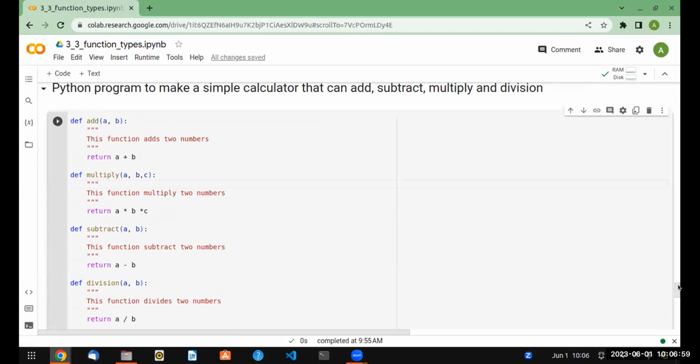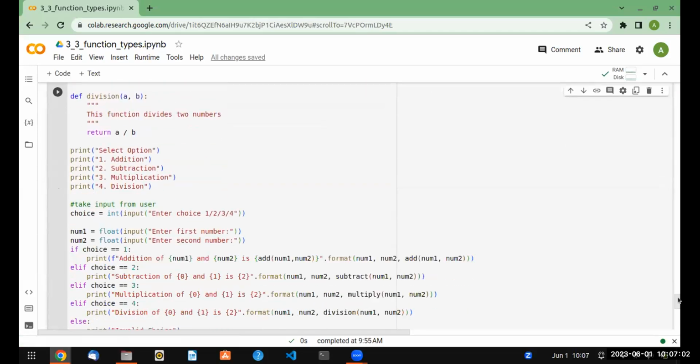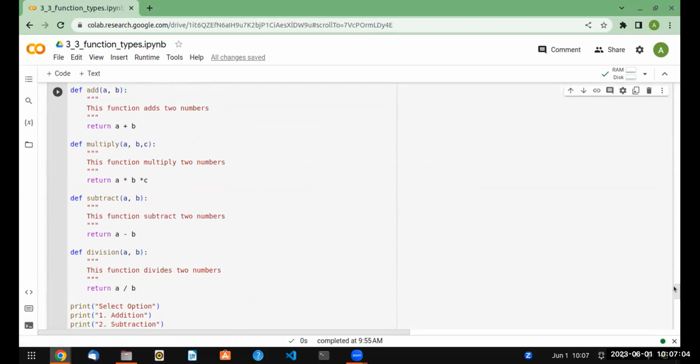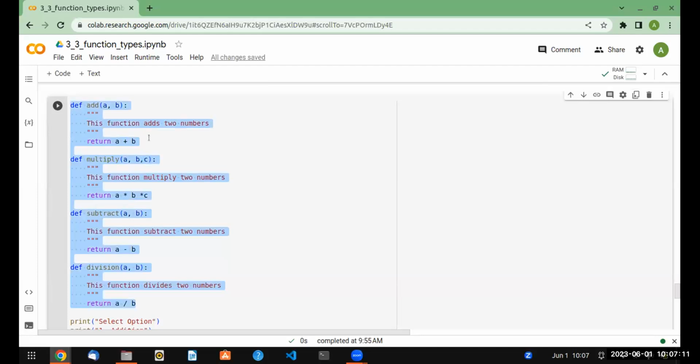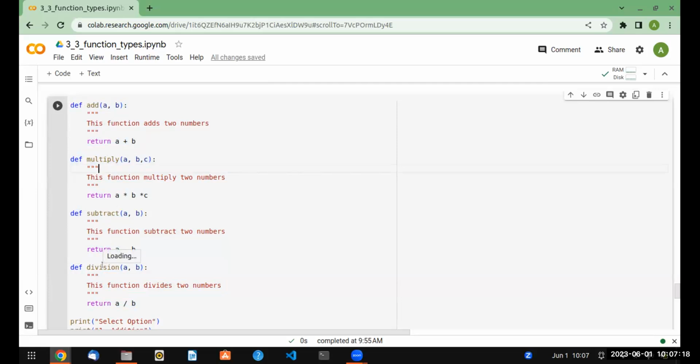Now, to do this, this is the whole code. I will quickly explain it; let me know if you have any doubt. First I defined 4 functions: one for add, one for multiply, one for subtract, and one for division. Each function takes arguments. The add function takes 2 arguments and returns a plus b. Multiply takes 3 arguments and returns a into b into c.